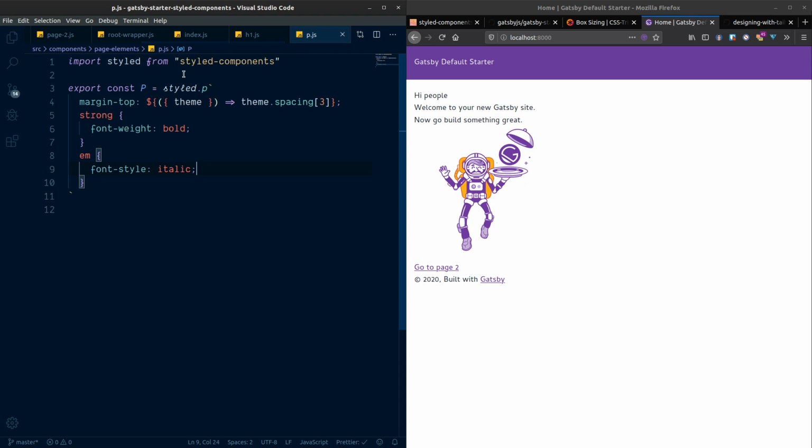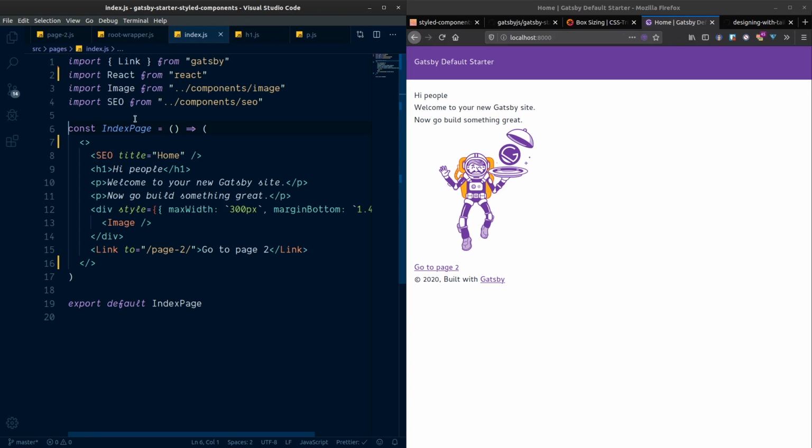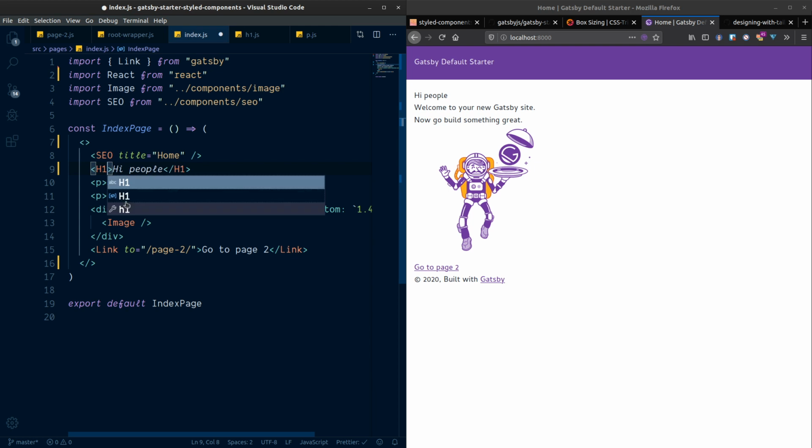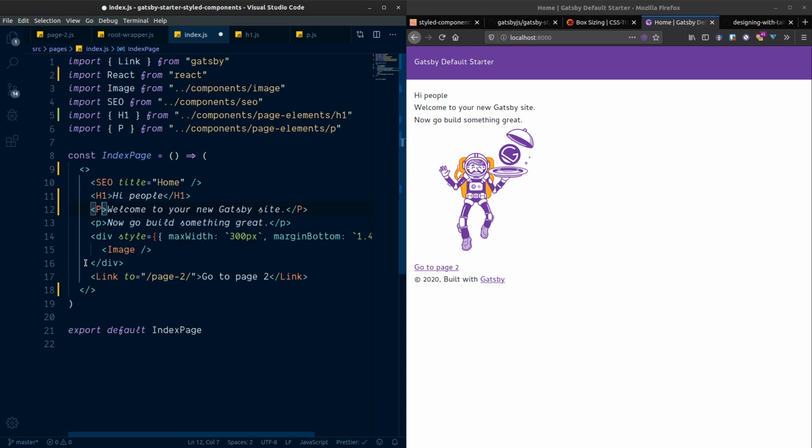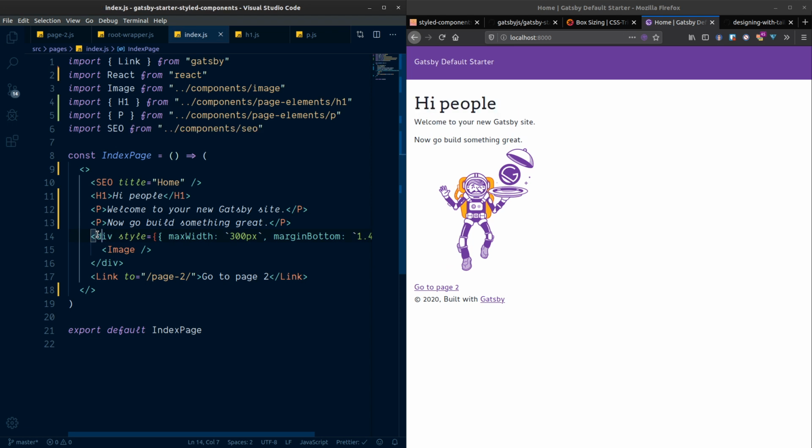So let's implement these in our index file here. So let's use our styled h1, which is like a big h1 like that. If we can auto import it. There we go. And the P, do the same with the P. Also import that. Yes. And this here. Save that. Cool. So looks like we need to do the same for the header here, but this is looking okay now.